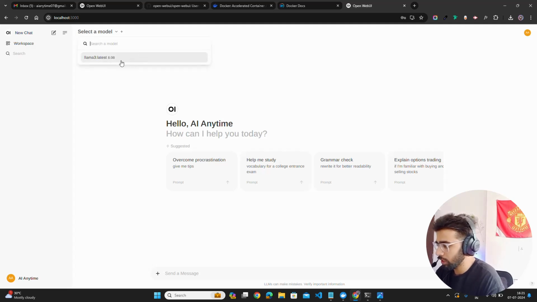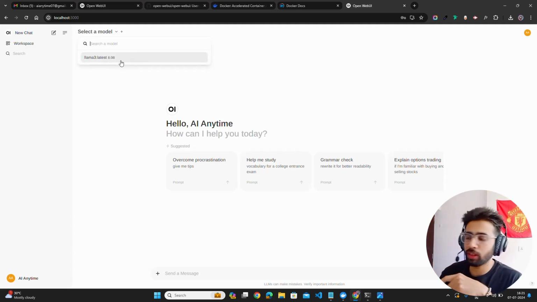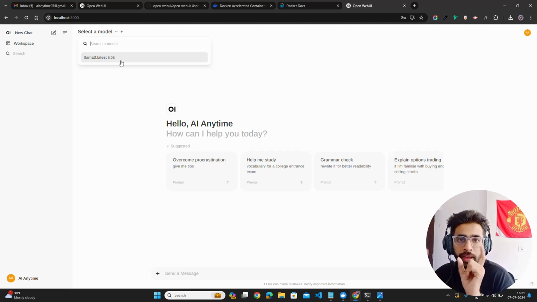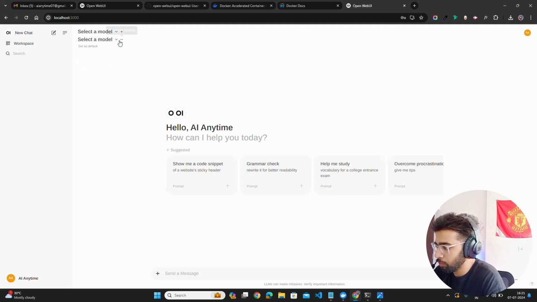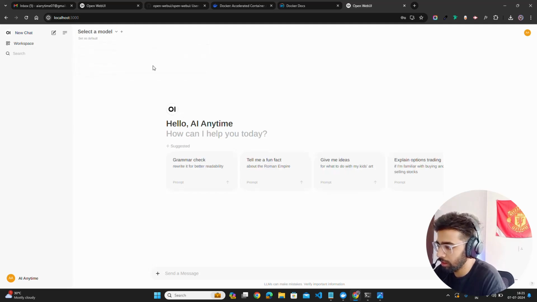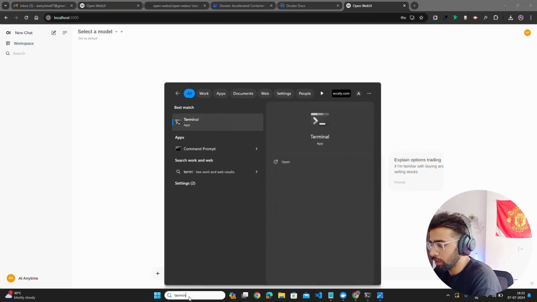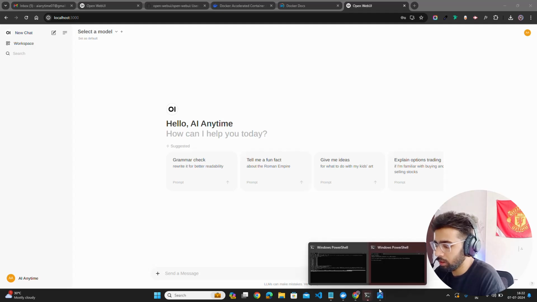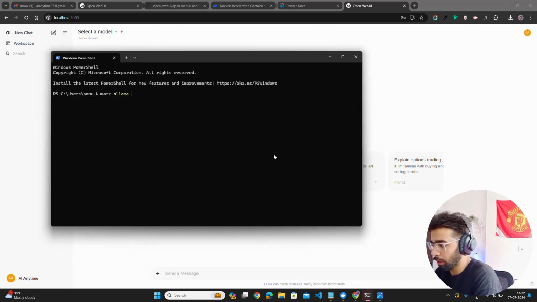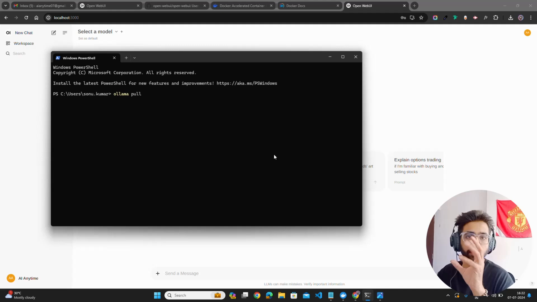Select a model. You can see this model is coming from the models that you have on your machine. Now if you look at this plus thingy, you can add a model and search as well. So I'm just going to delete this. Now how can you add a model here, guys? Let me just do it. Let me open a terminal, and in the terminal you can do Ollama pull and then the model name.